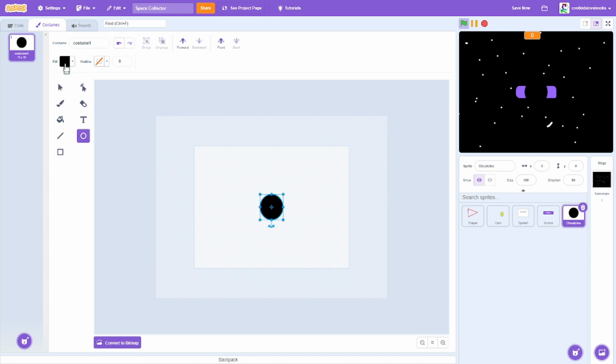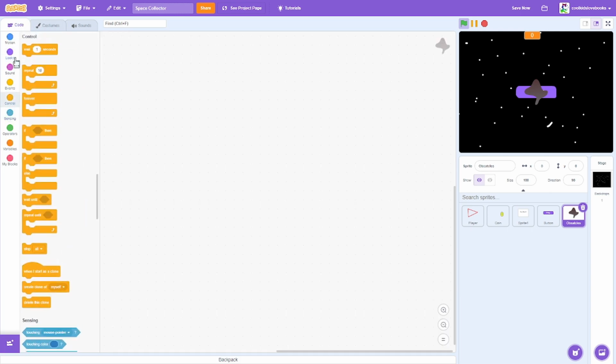I'll do a grayish gradient. And then, I'll just resize it a little bit. Make it look a little bit like space debris. That'll be our obstacle.